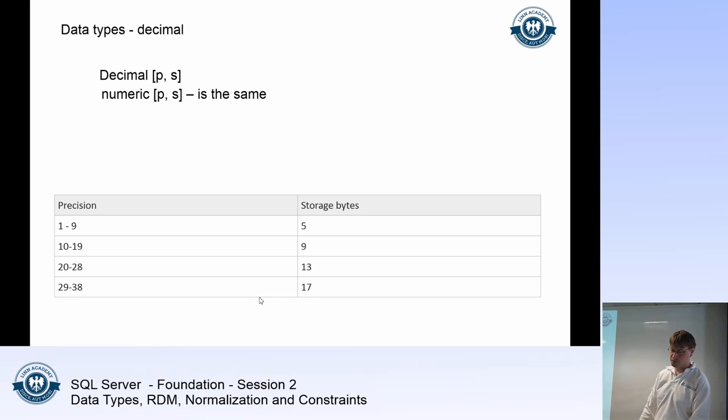It has different precisions. If the precision is from 1 to 9, it means the number of digits in that number, including decimals, can range from 1 to 9. The storage takes exactly 5 bytes, and for other precisions the storage is based on the precision. So p is the total number of digits in the number. If I declare a decimal data type of precision 5, for example, then I can have a maximum of 99,999 in it. If I declare it as precision 5 and, let's say, scale 2, the 2 is the number of digits after the decimal point.